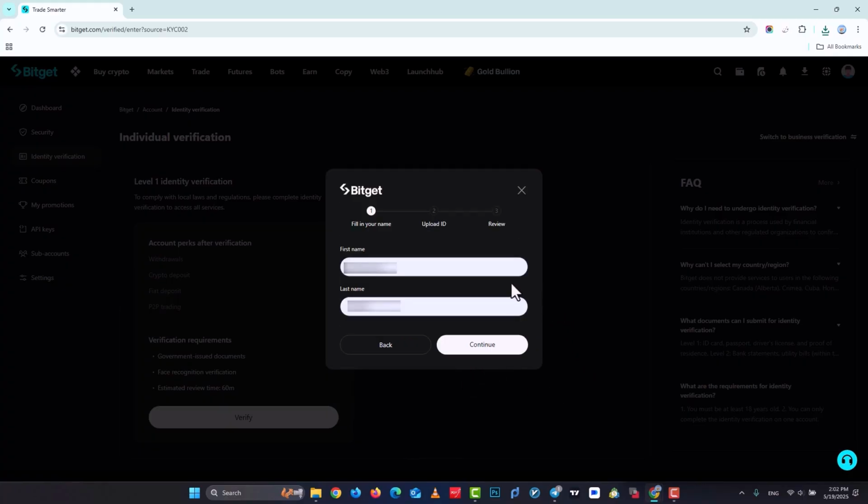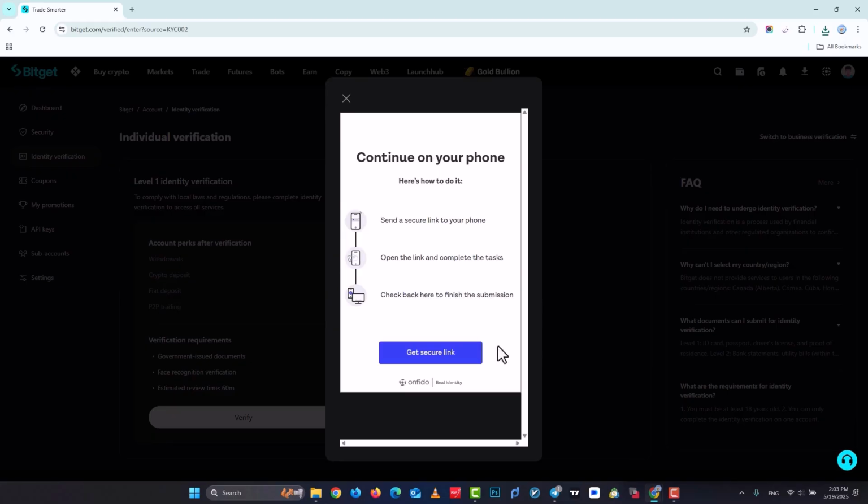In the next step, you need to carefully enter your first and last name in this section and then click on this option to proceed. Please note that in the next step, you must continue using your mobile phone as before.